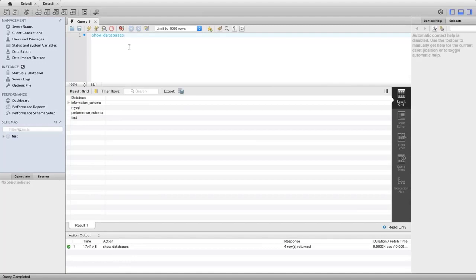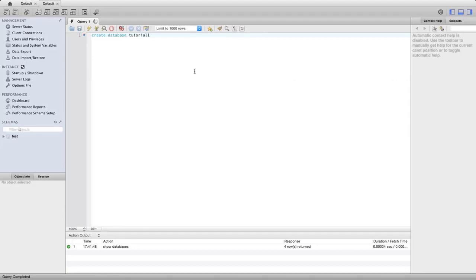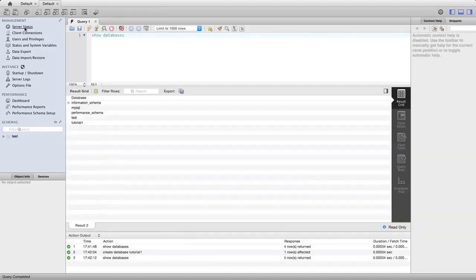So we can see these are the databases I've got at the moment, and I'm going to delete this command that I've just typed and add create database. Let's call it tutorial1 and execute that the same way. And then I can delete that and we can go back to show databases. So now we see that we've got the tutorial1 database created.